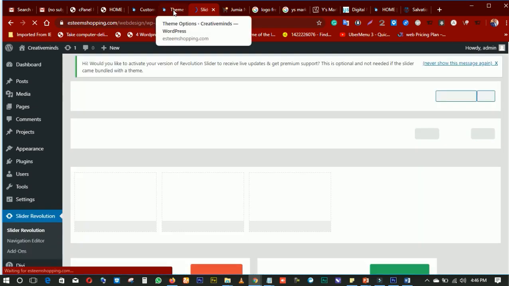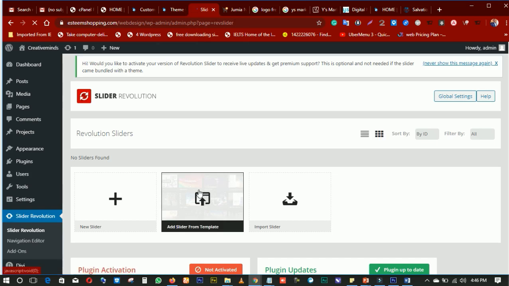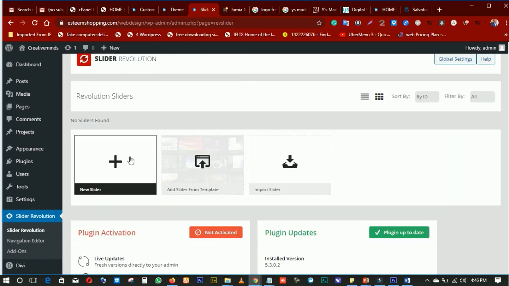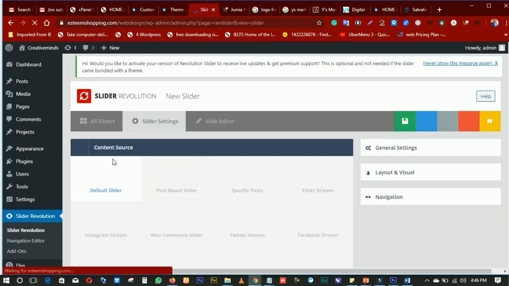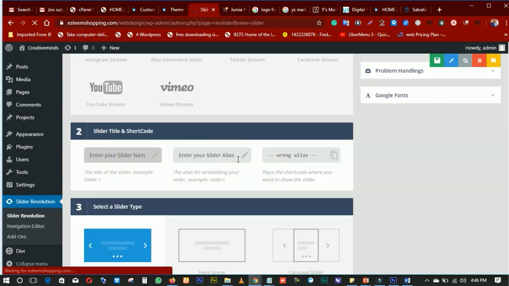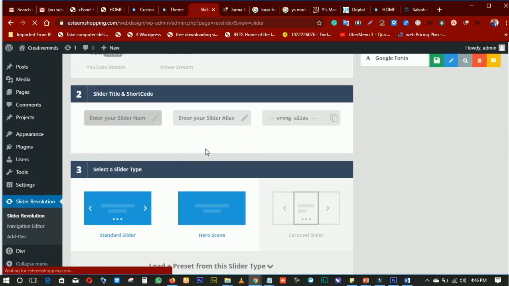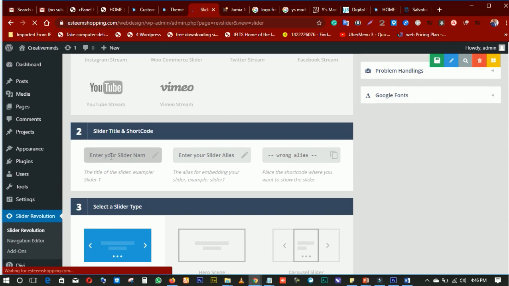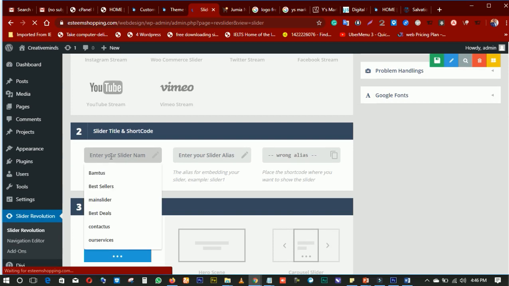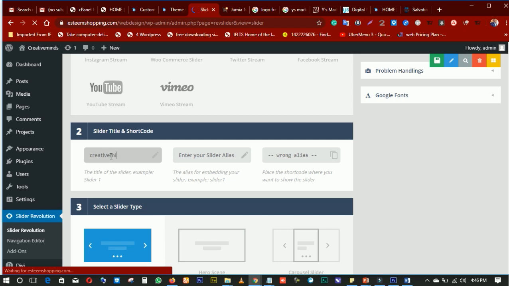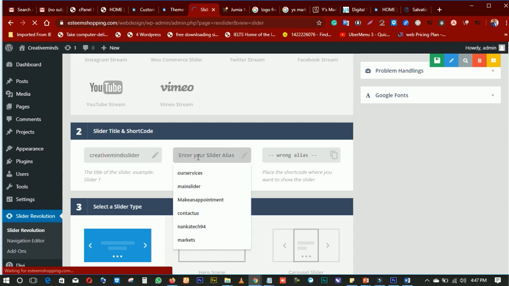Once you click, it will take you to this page, to this interface. What you just need to do is click on new slider. Clicking on the new slider now takes you to this page. First of all, you have to enter the name of the slider. Let's say Creative Minds slider. So make sure the name here is the same as the name here, so make sure it corresponds. So you copy it, paste it here.